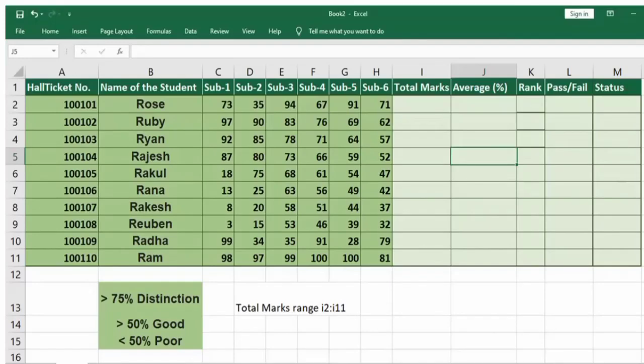Now in this video, we're going to understand how to prepare a student mark sheet in the Microsoft Excel application, with the labels of total marks, average, rank, pass, fail, and also the status, right? So let us start with calculating the total marks.